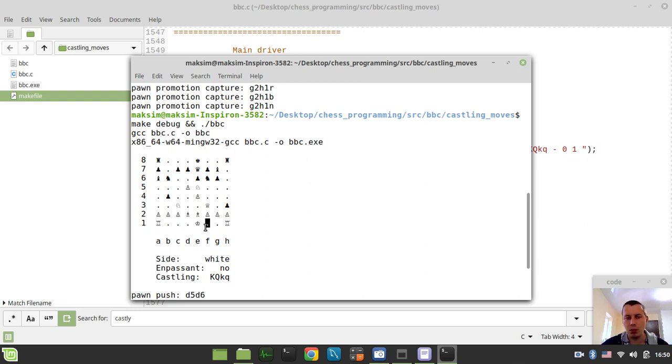That's the reason why we can't really castle queenside. And also, if the king would be in check at this moment, it won't be able to castle as well. So we need to check up to 2 squares: the squares E1 and F1.